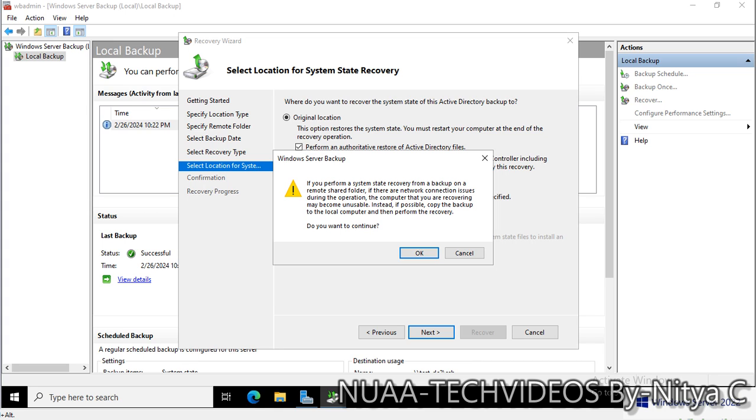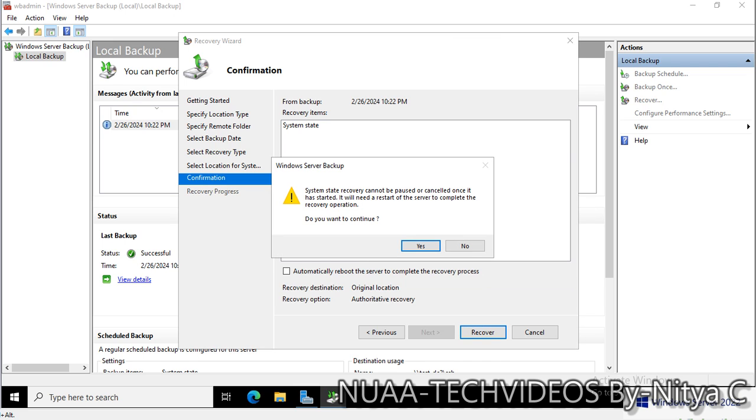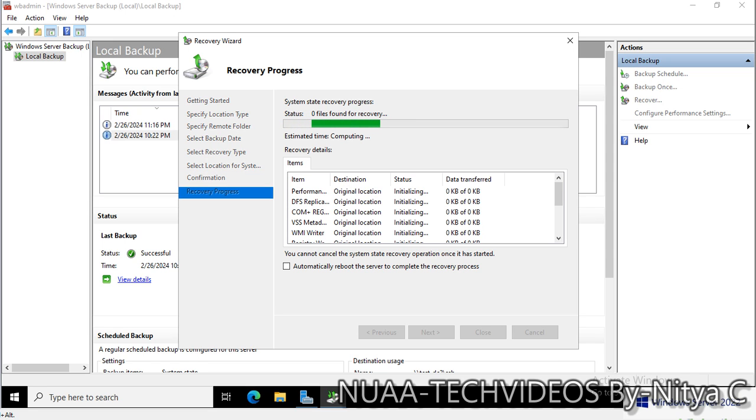Since this is a demo environment, I'm good. But in a production environment, make sure we copy the SSB files or the data from the network location to the local drive, so there are no network interruptions. Okay, and I'll not click this option. I'll go with Recover. Once this is initiated, it cannot be paused or cancelled. That is fine. It will need a restart of the server to complete the recovery operation. That is fine. So let's click on yes, and the process is started.